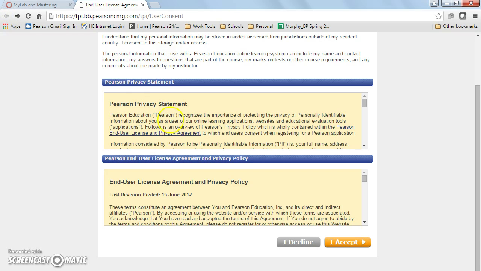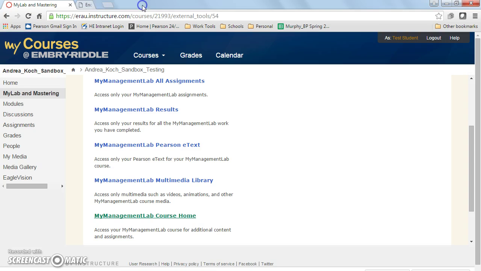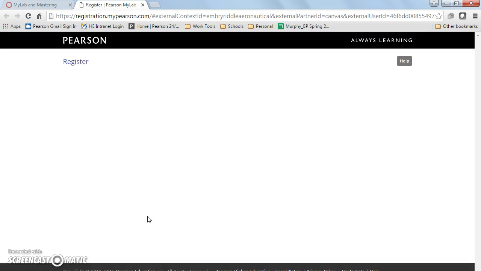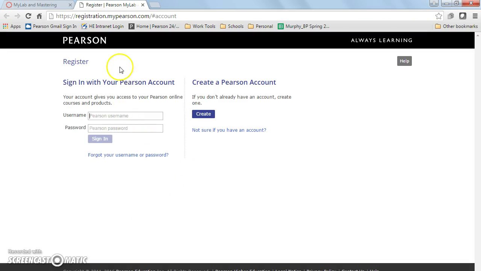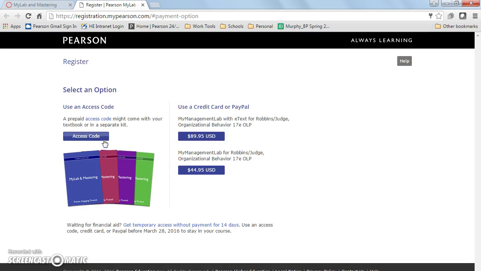I already have a Pearson account, and actually I'm going to start over here because it doesn't ever like when I backspace. If that ever happens to you and you get an error, just know you can start over. I'm going to go ahead and input my account, and that'll take me to the next page, which shows my purchase options.